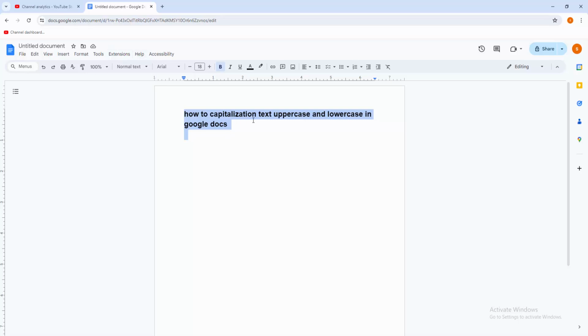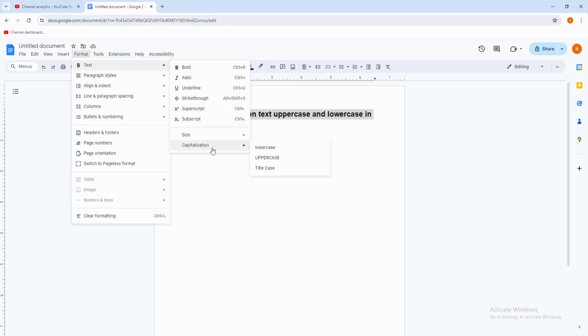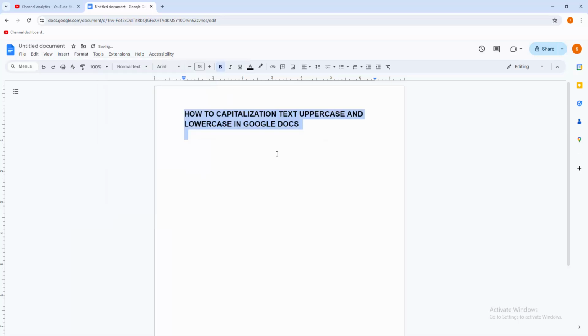Now I will change the text to uppercase. Again go to Format, then click Text and go to Capitalization. Now press uppercase. Now you can see I changed the text to uppercase and lowercase very easily.